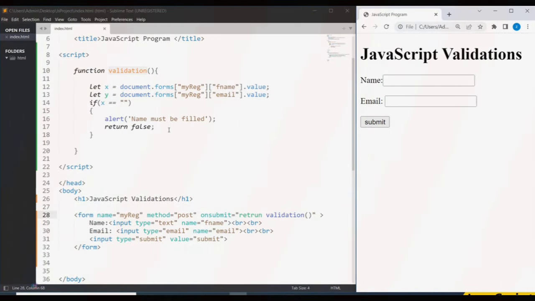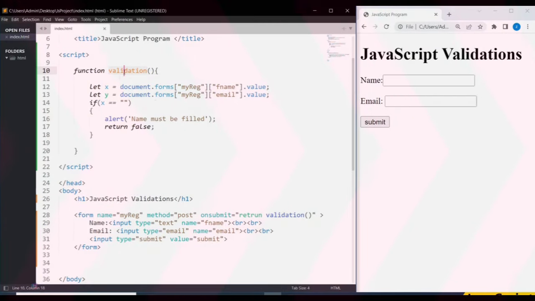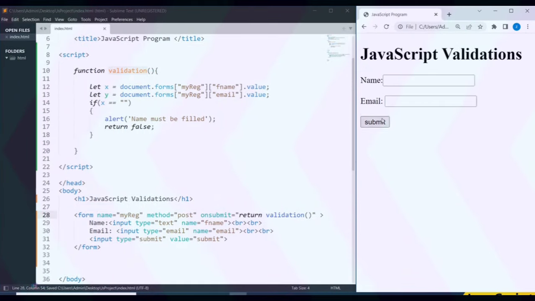It should come like something function, it is written validation, it is written same like return. On submit equal to return validation. This validation only we have written here. Yes, return. It's a wrong message, it's written return. Okay, now save this and reload it, submit.